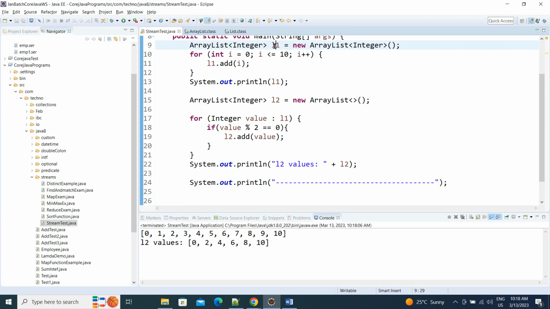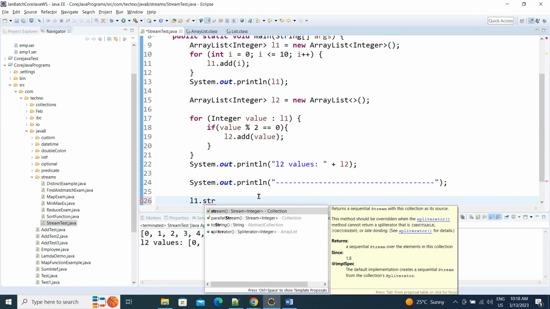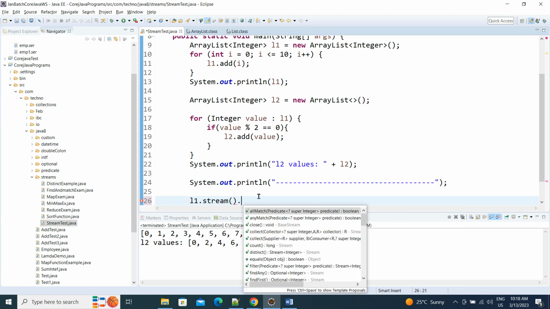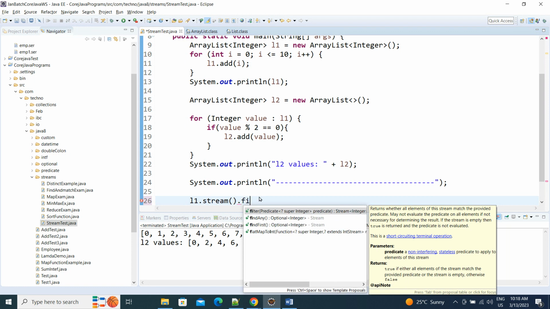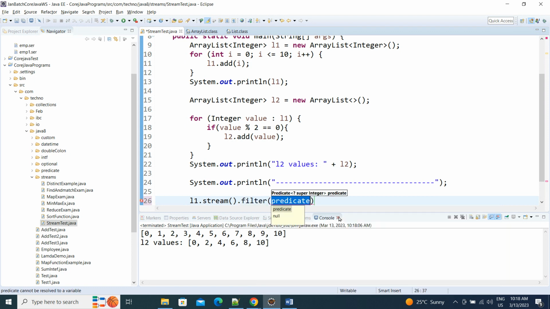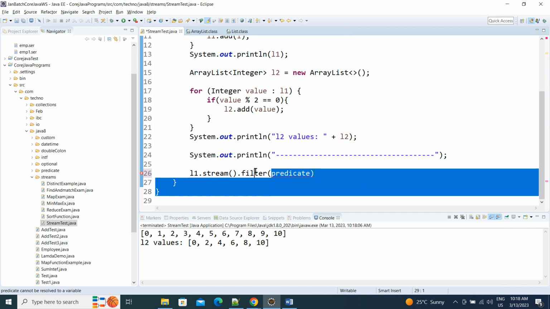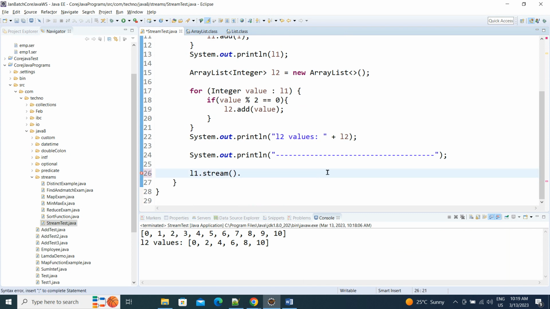What we can do is, directly the data is there in L1. On L1, first we need to call the stream function to return the stream. To process the data we need a stream object, and we can get that object by using the stream method. Then call dot, what do you want to do? You want to filter with some logic, right? Filter. See that guys, filter is taking a predicate object.